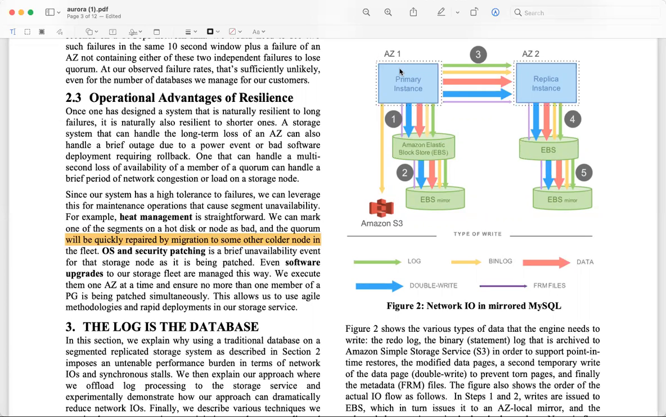When a request comes, it goes to one of the availability zones, and we call it the primary instance. It saves the transaction requirement to S3. In the meantime, it gets the data from the disk, and once it has the data, it performs the update operation and later writes the data to the disk.